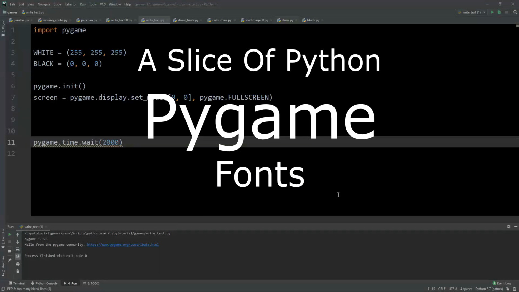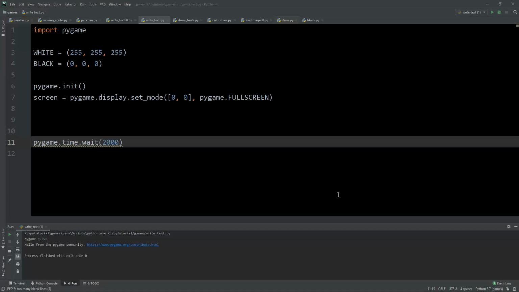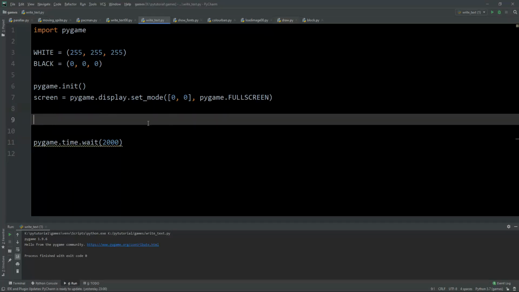So you want to write a game in Python and you want to put the score on the screen. How do you do that? Let's find out. So we're starting off with our usual setup with a screen defined, full screen. We've got a pause at the end so we can see what's happened.